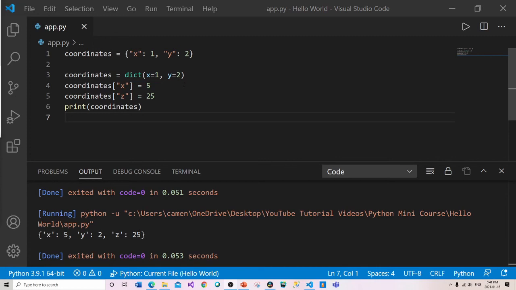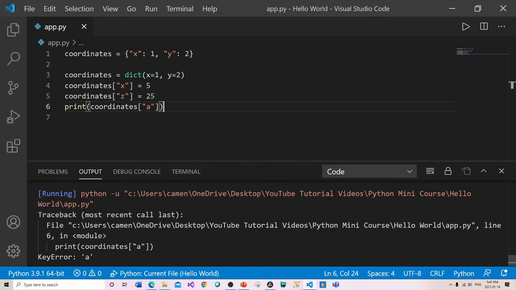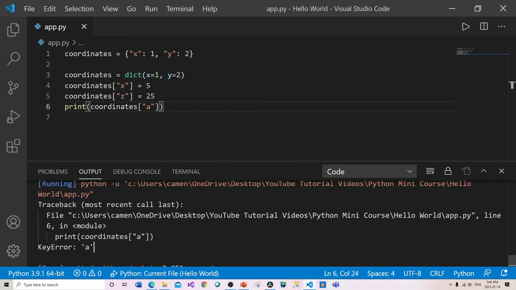Okay, so what happens now if what I want to do is access something that doesn't exist? So with coordinates, if I put this in here and I say, what is the value at, let's say, A. We'll go to the other end of the alphabet. And I save that. Now look at this. If I go ahead and run that, you're going to see right here that I get this same thing again, this key error. It's basically saying, hey, you've got a problem here because that does not exist.